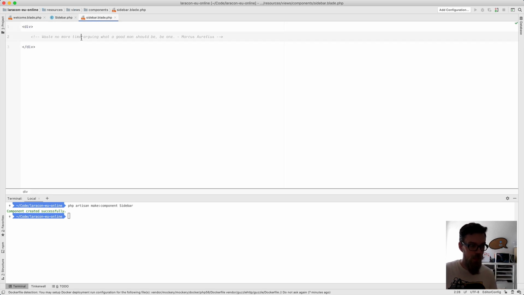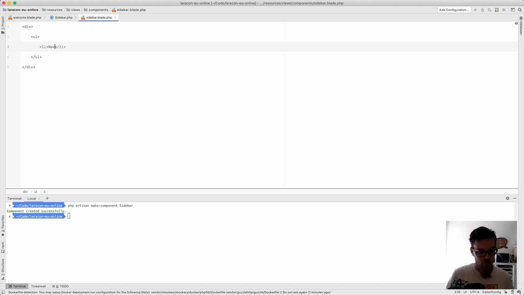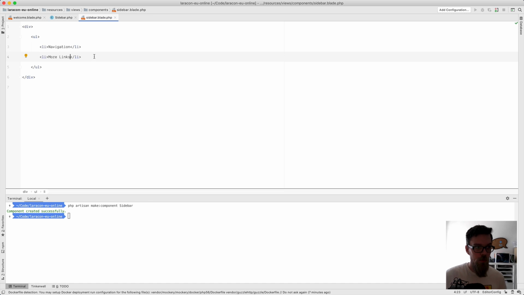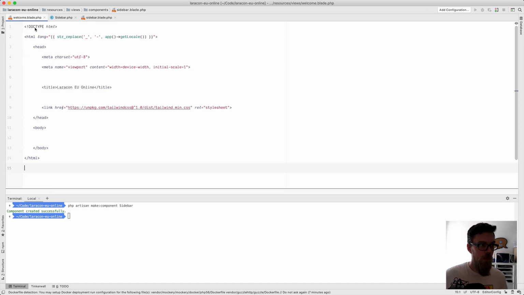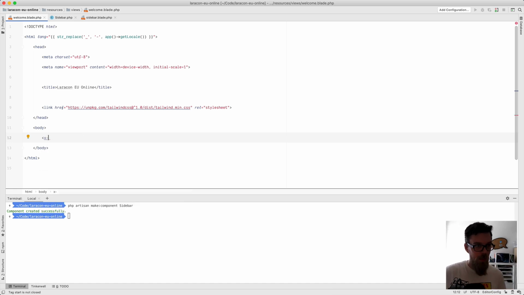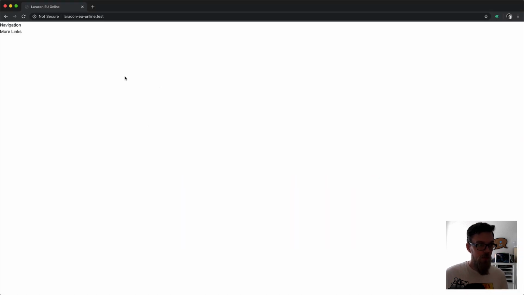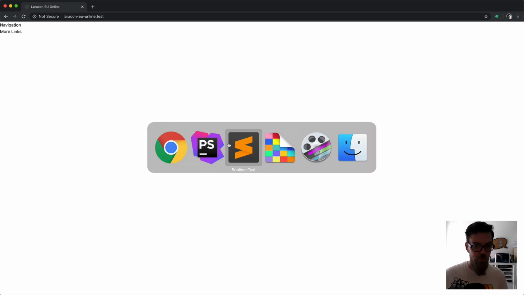If we just add something in here, let's just say we have a list: navigation, more links. All right. And then if we want to show this in our actual welcome view, all we need to do is use the new notation, which is x, followed by a dash, and then the name of our component. In our case, it would be x-sidebar, and then we can close this. If I have this in my template and then go to the browser and refresh, fair enough, we see that we added our navigation and the more links.